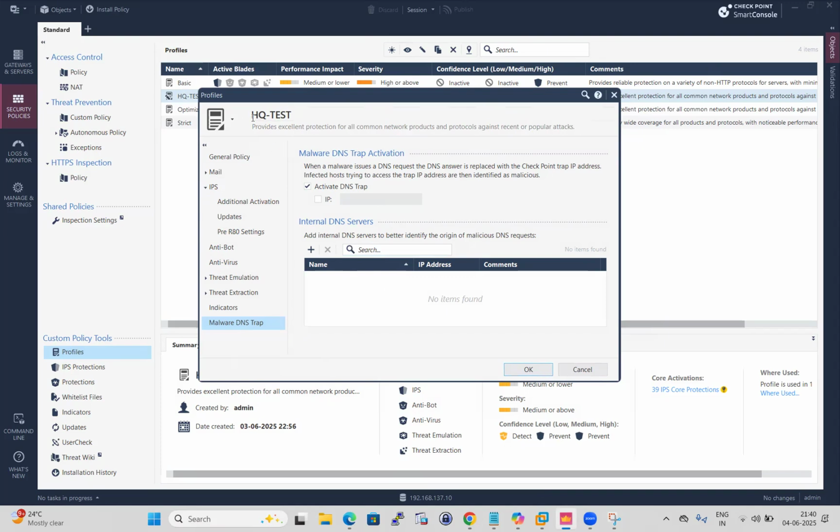Okay. So that's it, guys. So this is about the IPS settings, some specific features, and in our coming session, we'll try to see the other features which are remaining. So I hope this session has been informative for everybody.